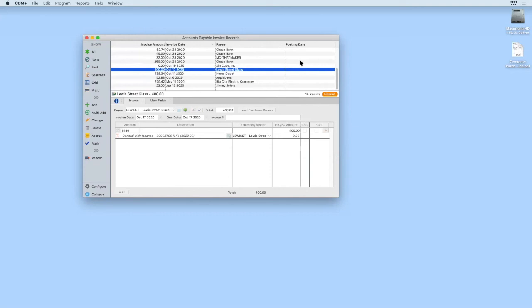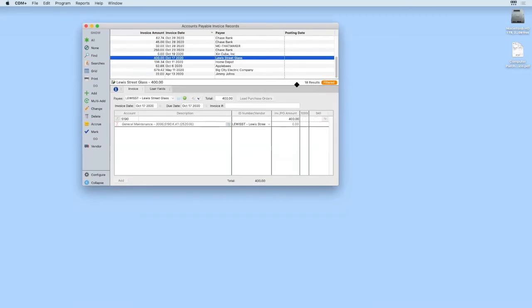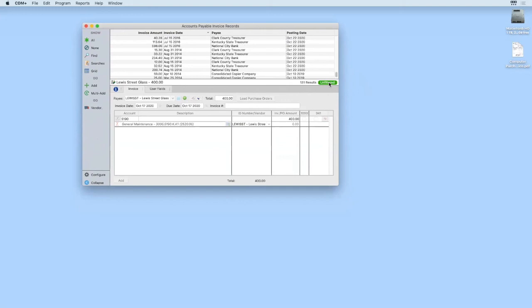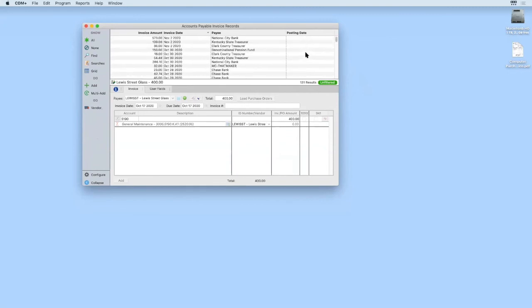Well, in 11.1, now you have the option of being able to see all of the invoices, whether they've been posted or not. And since I have already selected all here, as you can see, by default, it's filtering out only those that haven't been posted. But down here, if I click on filtered, it is now going to show me all of the items that have already been posted, as well as those items that haven't been posted.